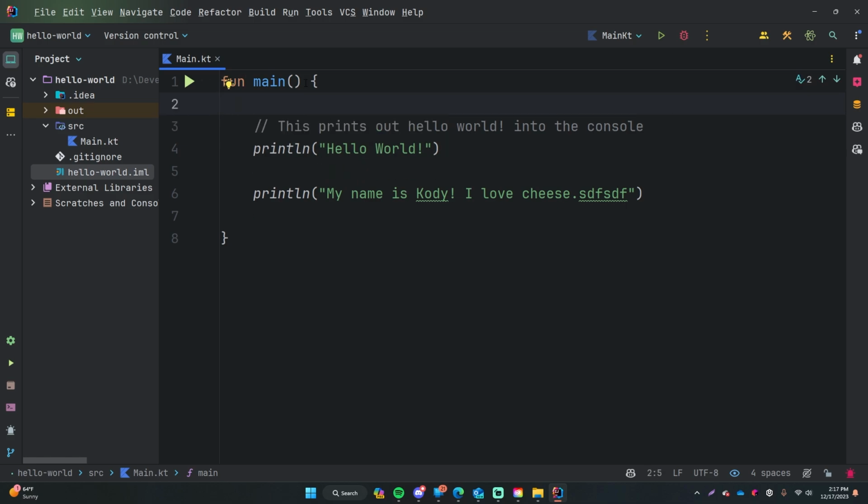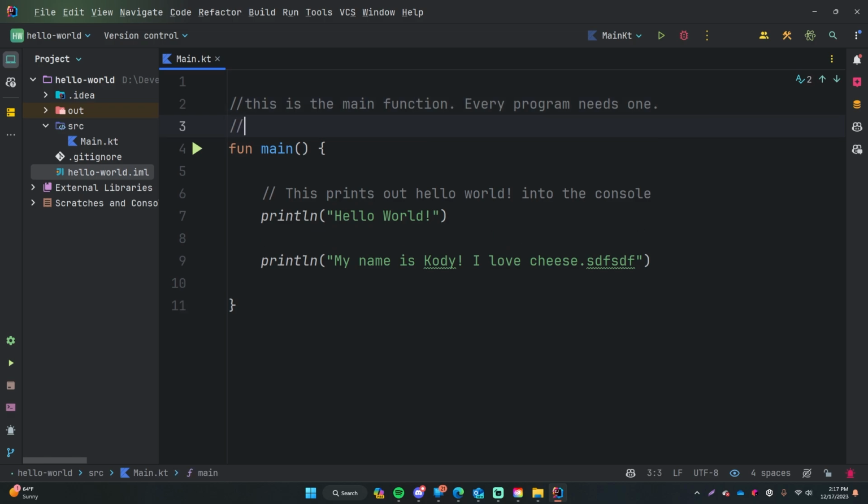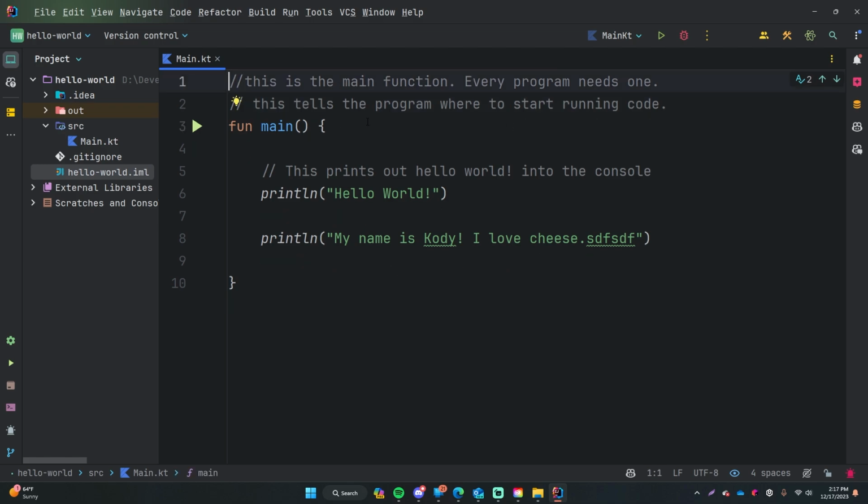If we want to add more comments, we can. So if we go up here, we can say this is the main function. Every program needs one, and we can add more if we want to. We can say this tells the program where to start running code. Okay, pretty simple. So those are two single line comments, and that brings us to the next type of comments.